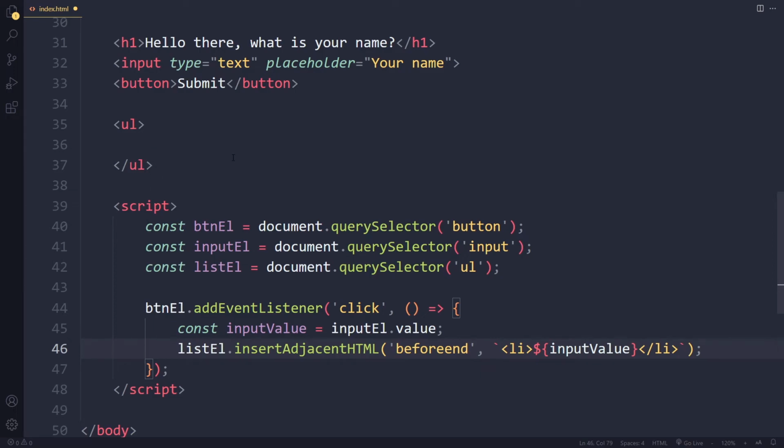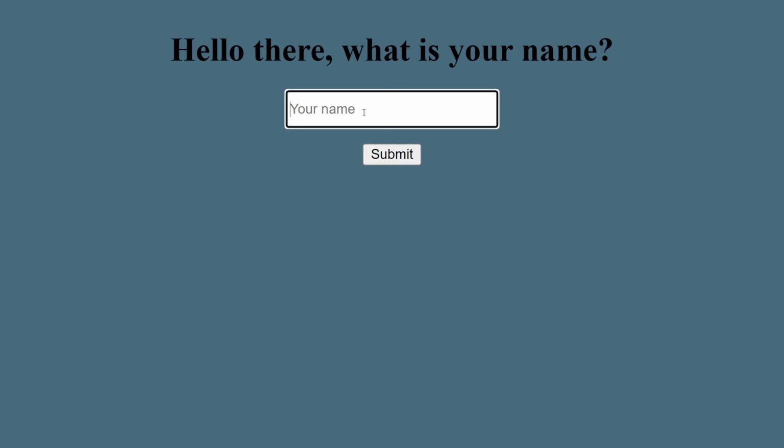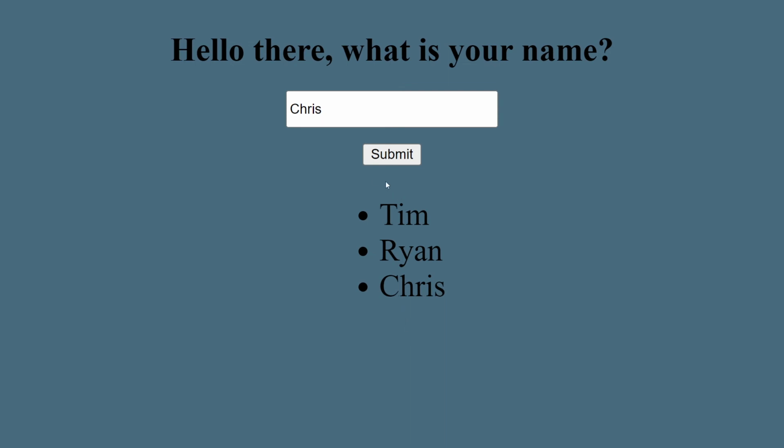So you're gonna get a list. So now if I refresh here, and I say Tim, and we see Tim. Ryan gets below here. Chris, right? So now you get a nice list, right? So this was a quick example of how to get user input and output it on a page.